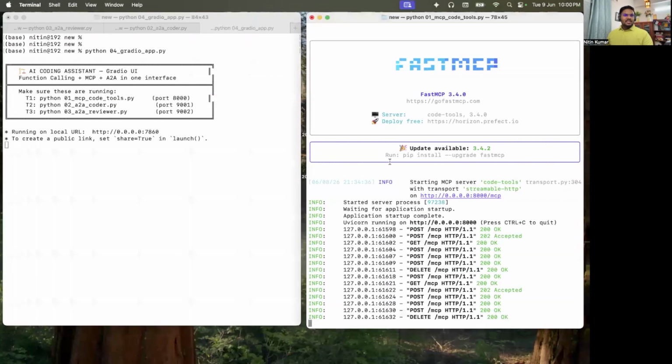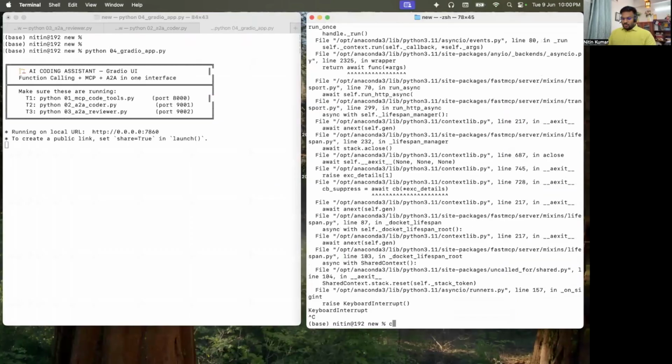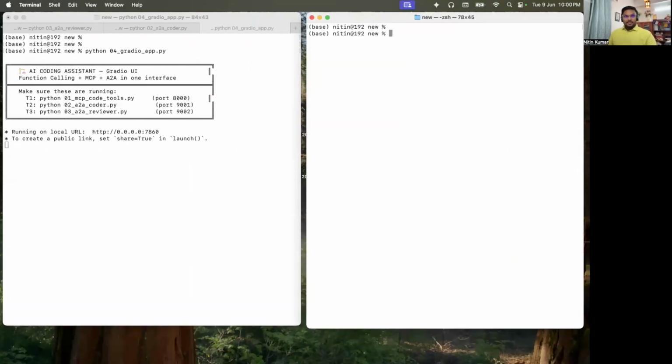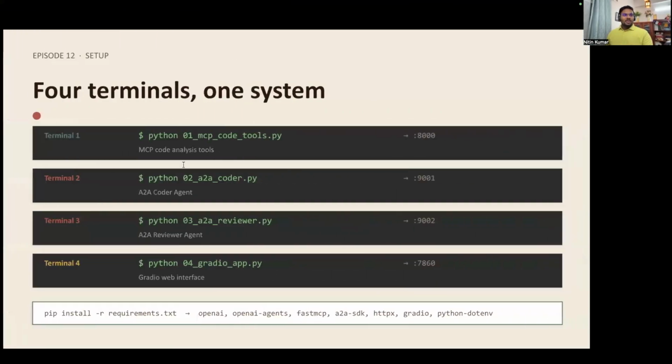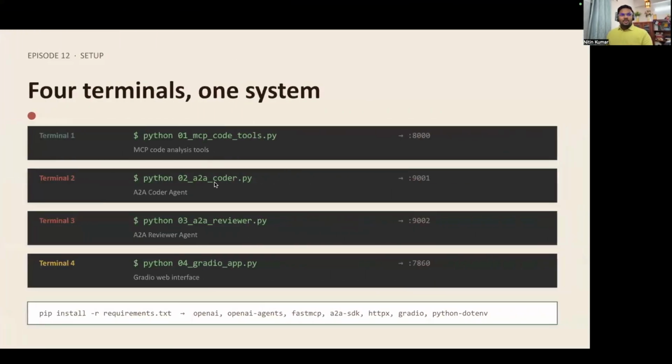Now let's start this thing. I will start this one with the Python MCP code tool. So now I am starting my MCP server. Now my MCP server is running. Go to my second part now. Now I need to run my coder system, so my coder agent.